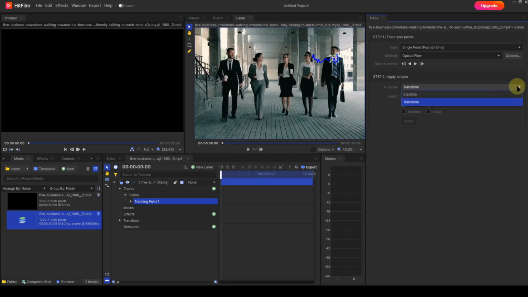The second option is Stabilized, which is used with 2 tracking points to stabilize shaky video. I may deal with this option in a later tutorial, but basically it does the same as the motion lock effect I described in episode 5.